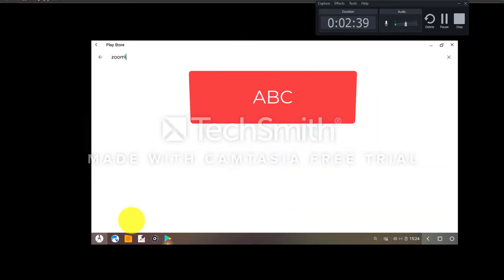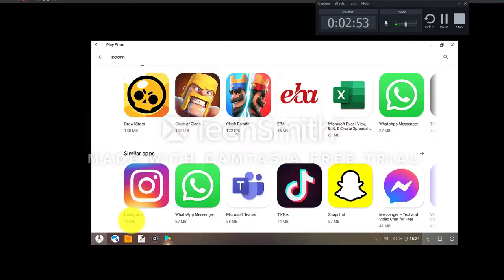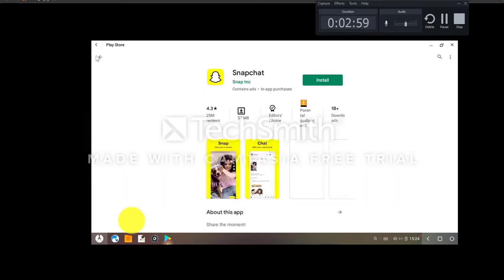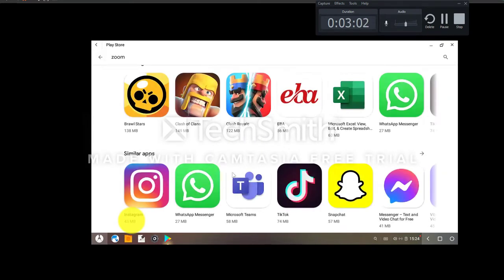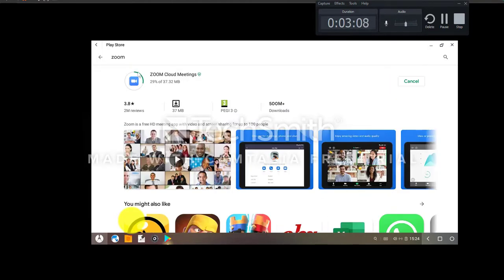When you come to your Play Store, you can install any app you want. You can install Zoom. Click on install Zoom or which app you want. Waiting for download, and you can install WhatsApp Messenger. You can install Snapchat too. It's Android, Instagram, and that's it. You can install Excel. Look, Zoom is installing.